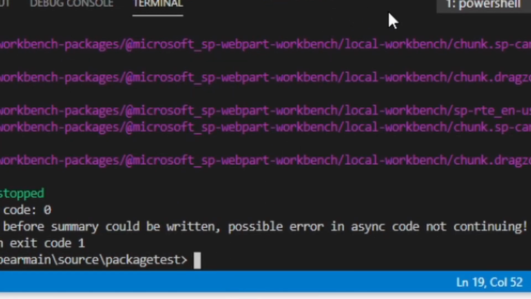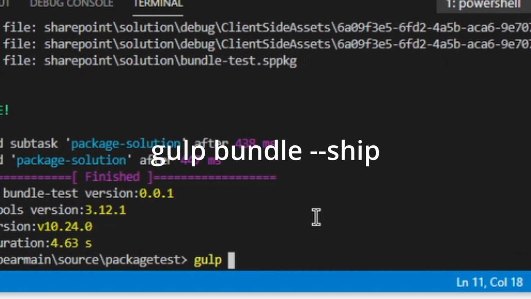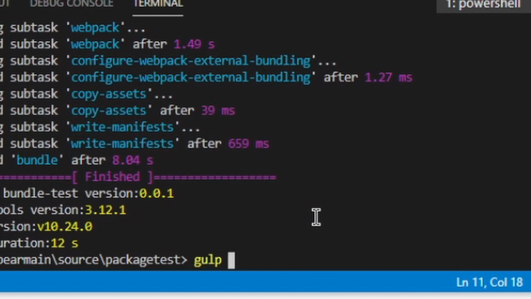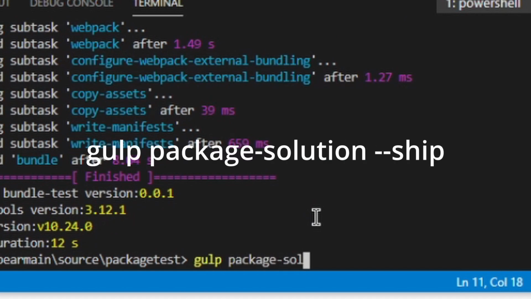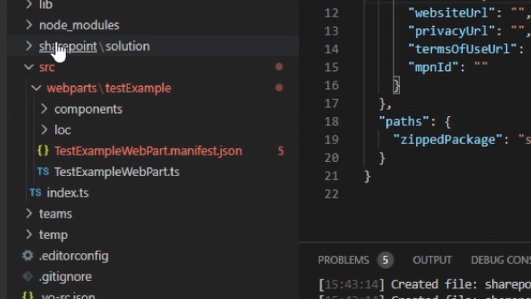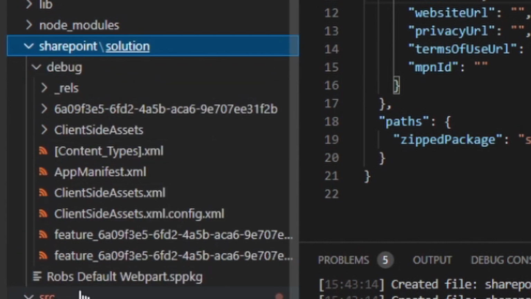then I can come down here and I can simply type gulp bundle --ship. When that's successful, I'm going to do gulp package-solution --ship, which will create our package. And you'll see in the left hand side under SharePoint, it's created our package for us.